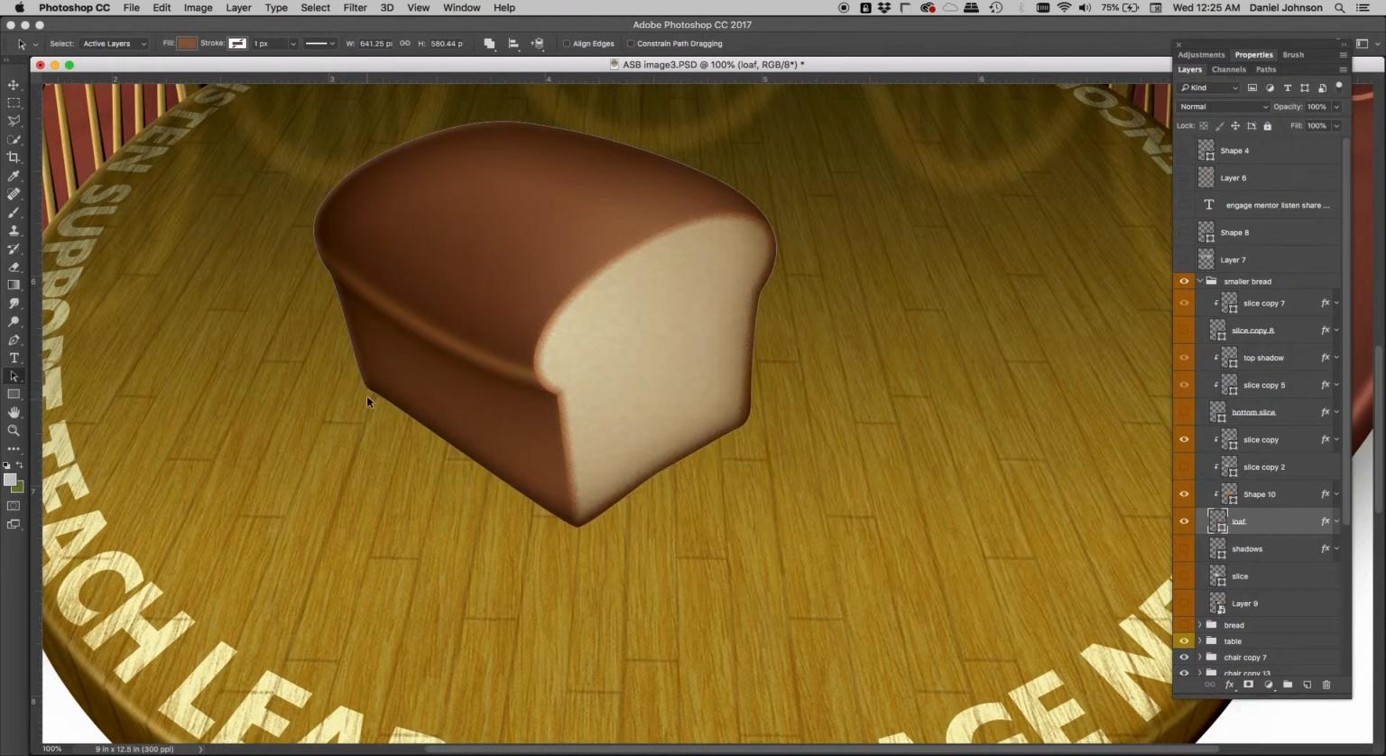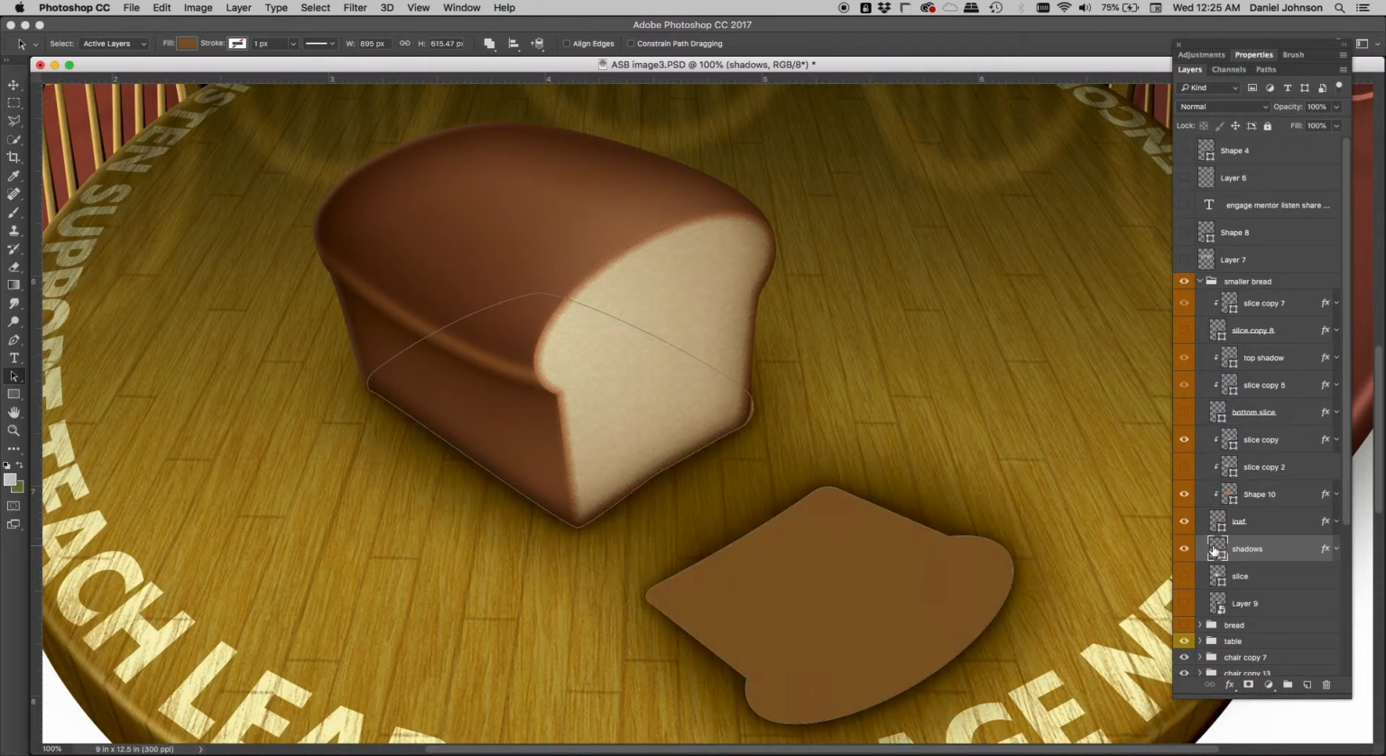What you have to do is remember this is actually sitting on the surface. And as it's sitting on the surface, there would be this contact area where the bottom of the bread is making contact with the table. So if I turn back on my perspective lines, I can kind of get a sense of where that would be. See that? And what I do then is I create this shape here called shadows. And this is the shape.